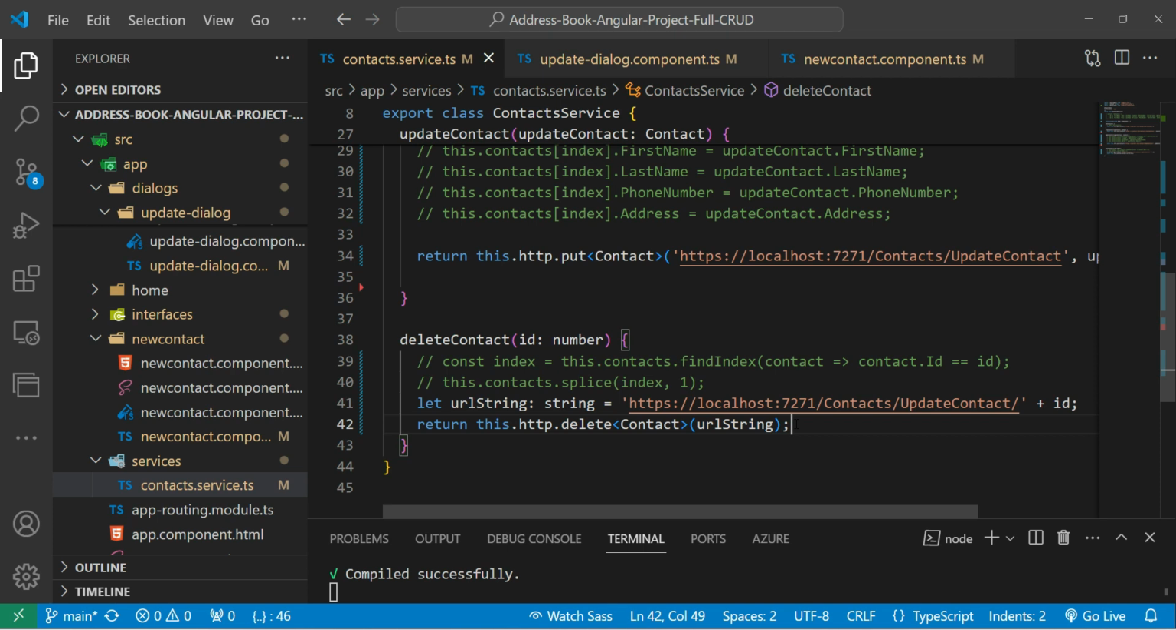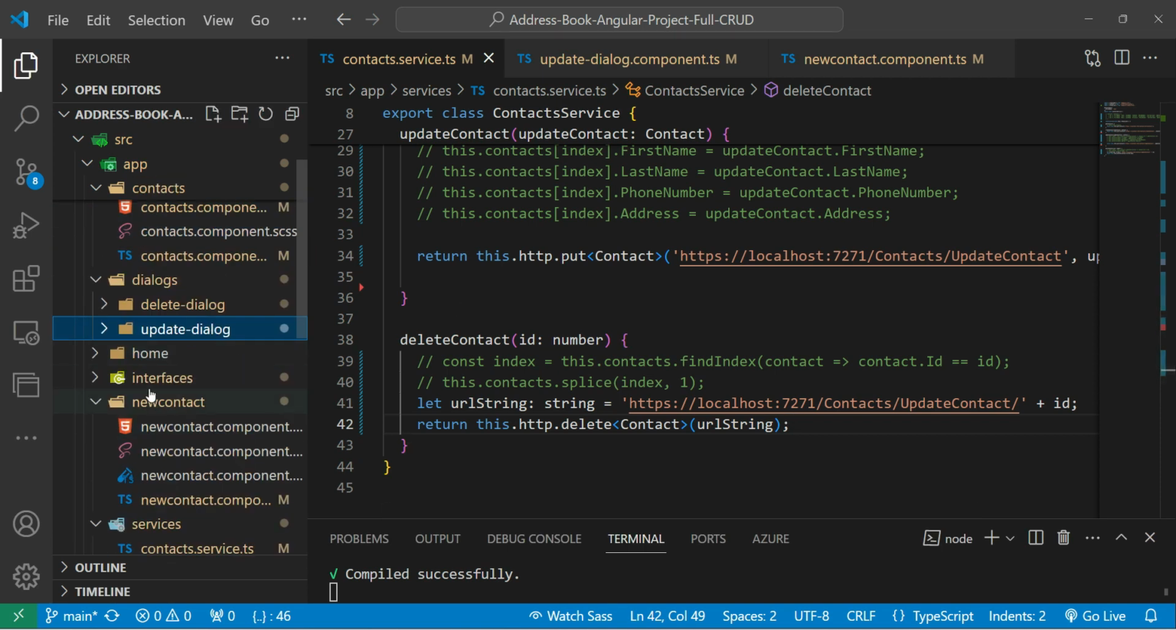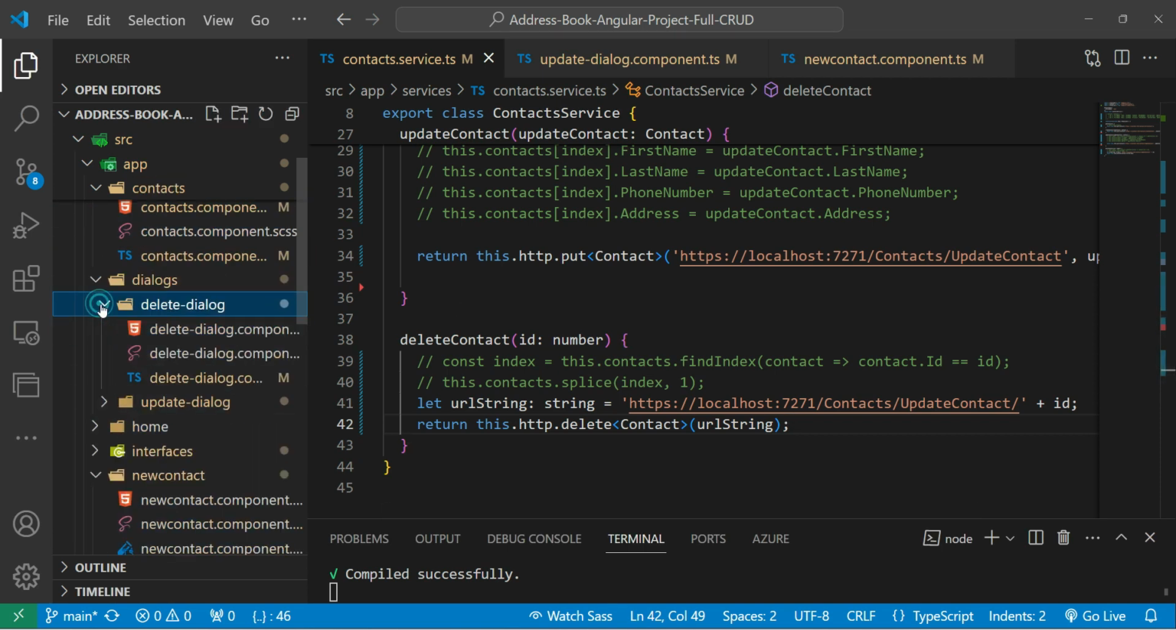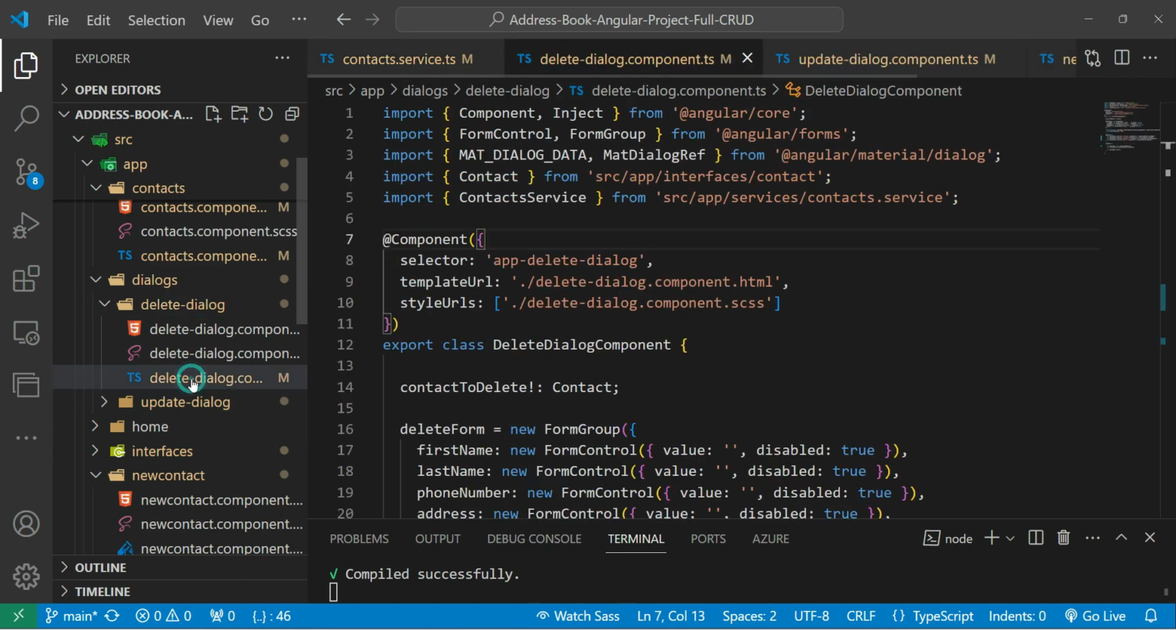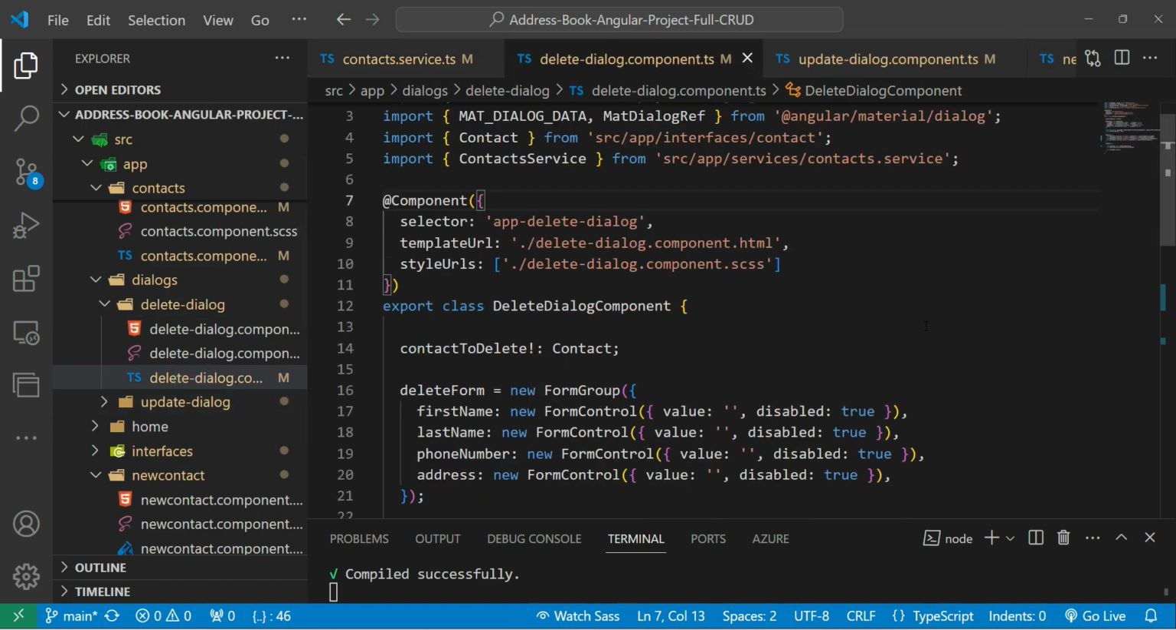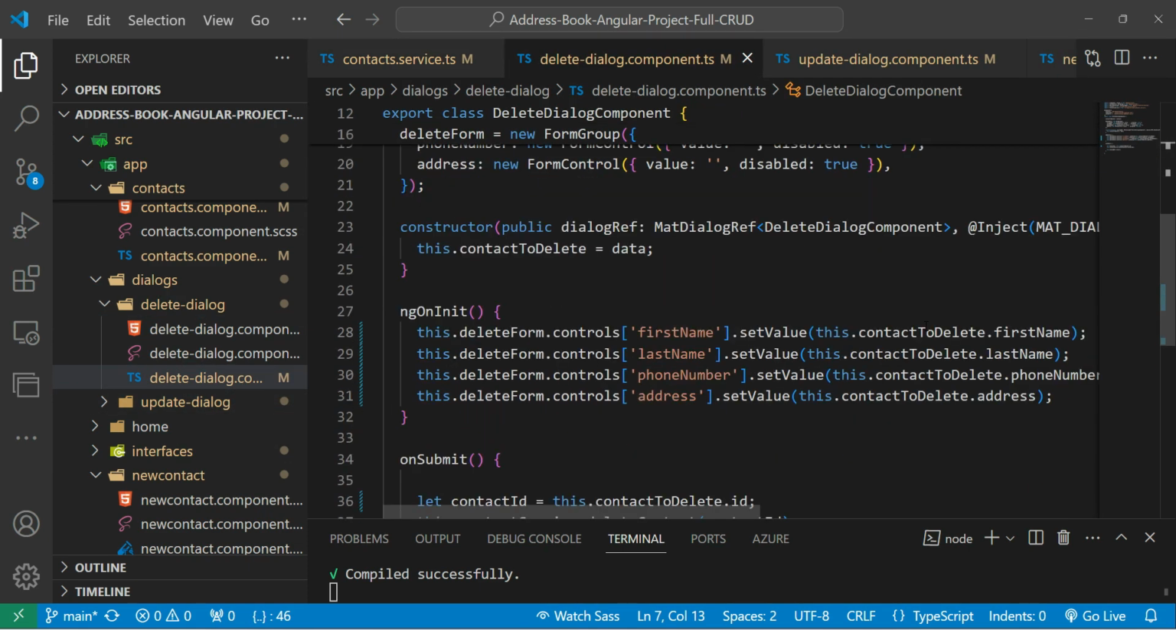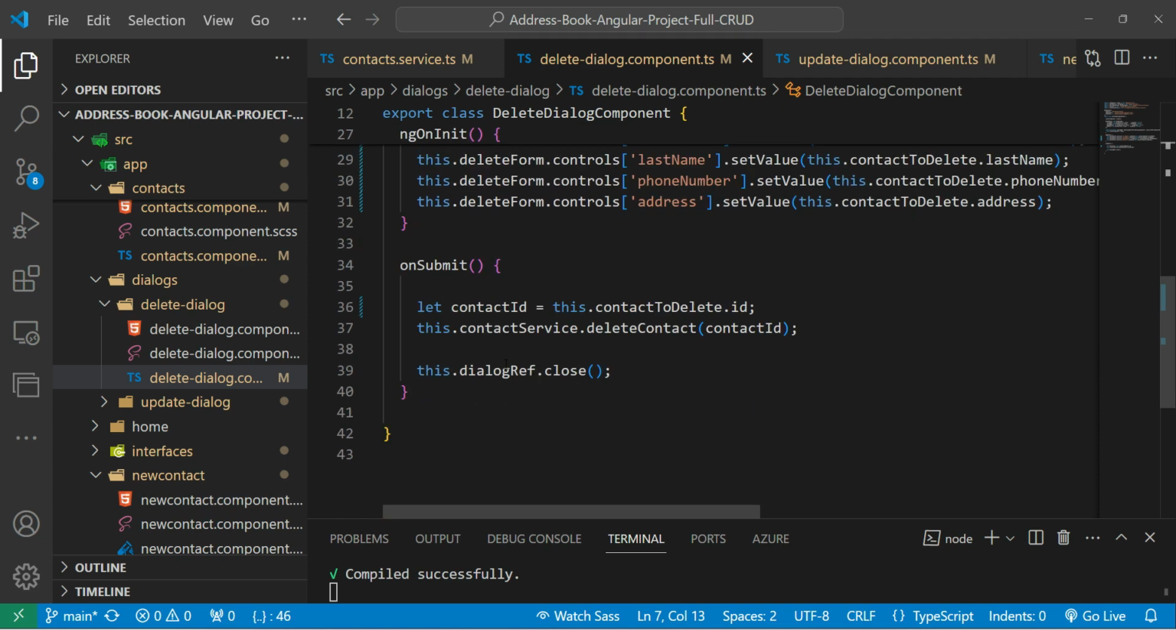Let's go to our delete. It should be inside our dialogues. It's right here, TS file, delete dialog. Let's scroll down and find our onSubmit method. It's right here. So we are finding our contact ID, and we're calling our method right here and passing this ID to that method. So let's comment it out.